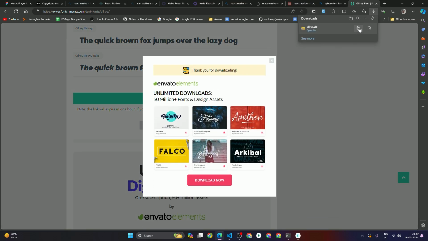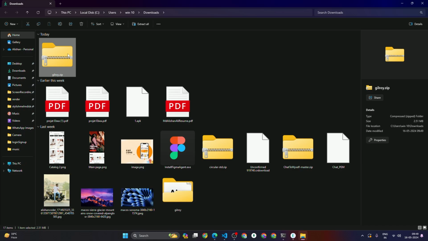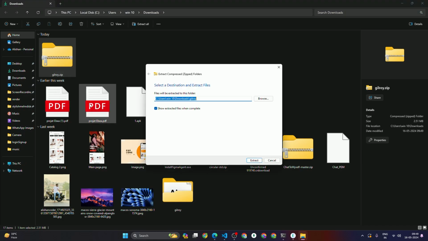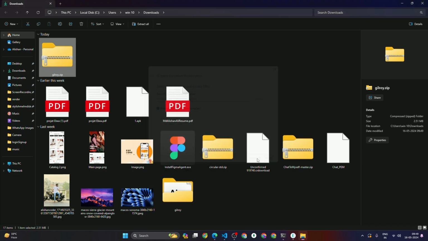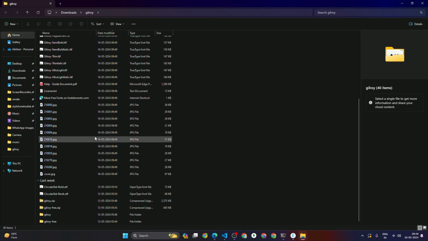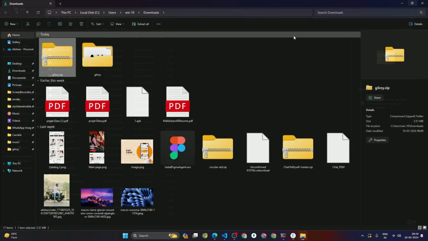So it will download the file, and let's extract this. So I'm gonna extract all this font family. Alright, now as you can see, we can see a different font family here.